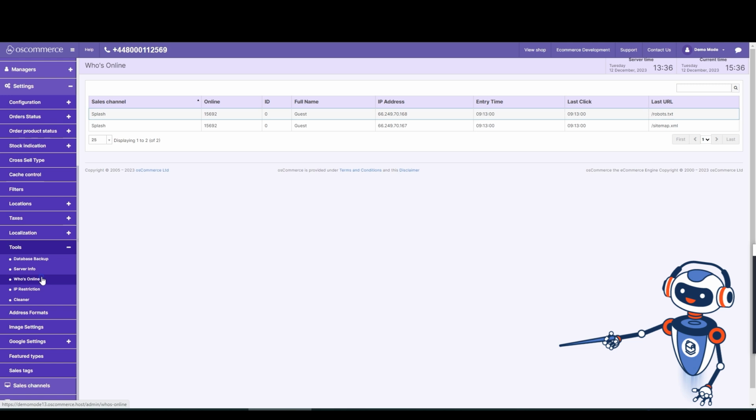Explore the Who's Online tab, which presents information in a table format with the following columns: Sales Channel, Online Status, User ID, Full Name, IP address, Entry Time, Last Click, Last URL. If dealing with a substantial amount of data, efficiently locate specific records using the Quick Search feature.